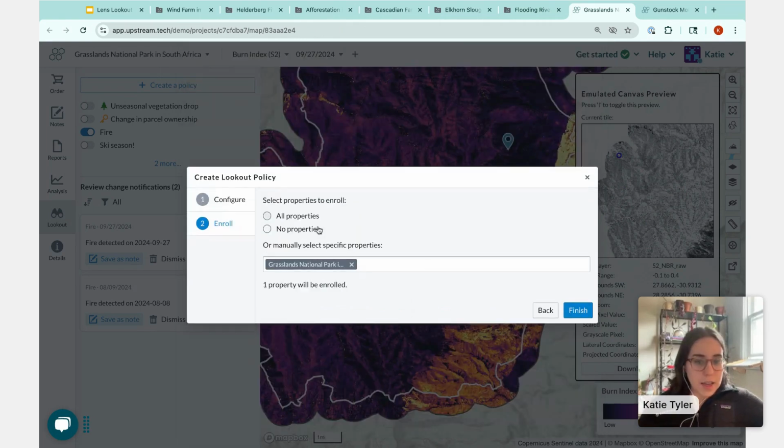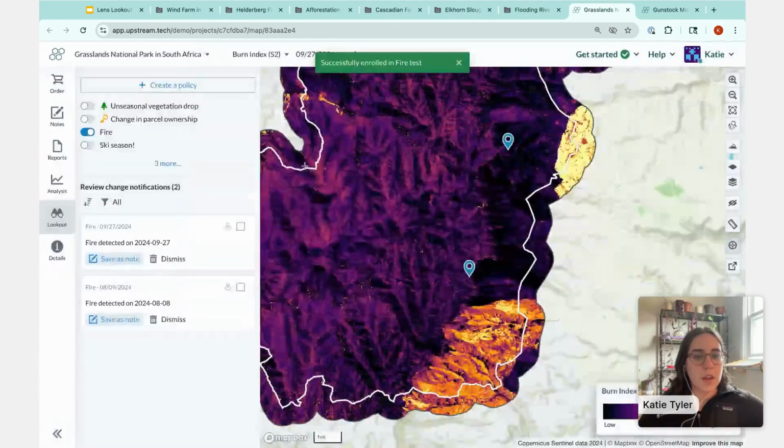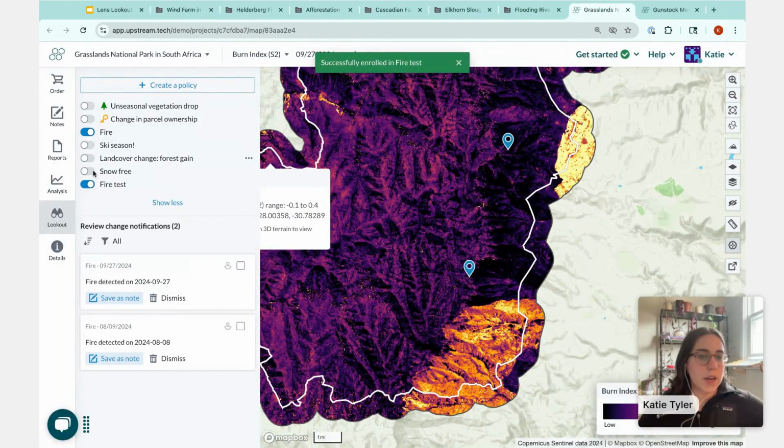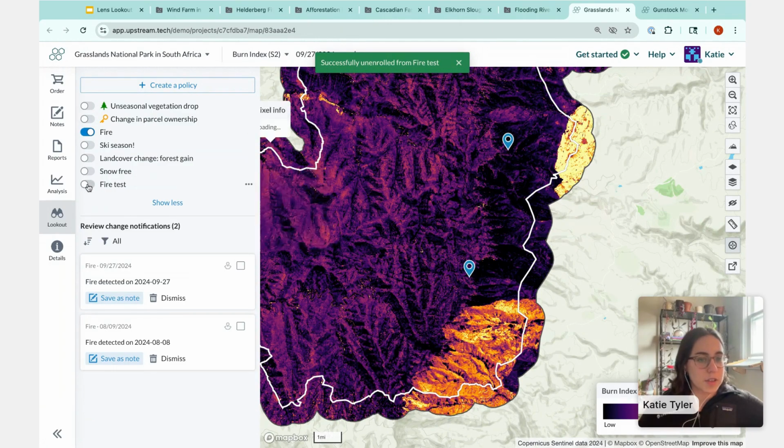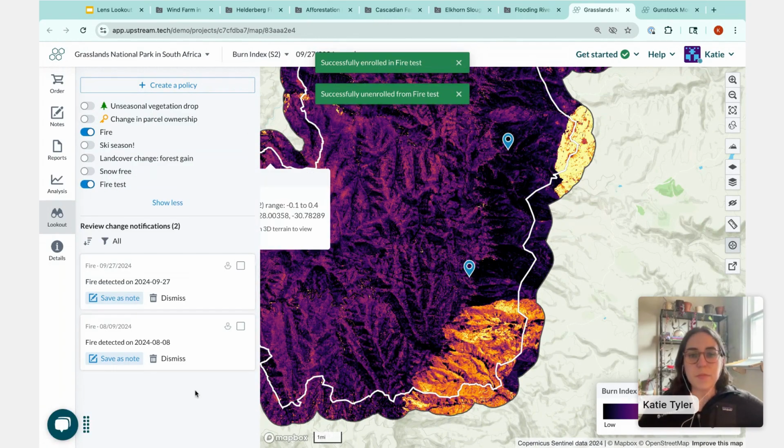So here I can click next. I could enroll all properties in this portfolio in this alert, or specifically search for other ones. If I hit finish here, it will show up in my lookout pane, and I can toggle this on and off for this specific property.